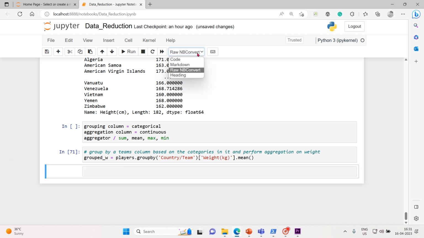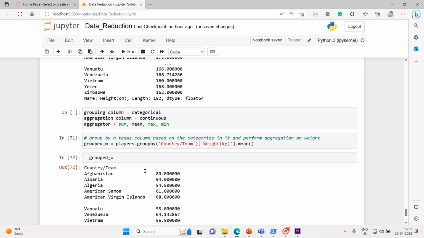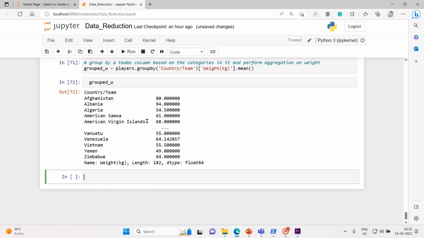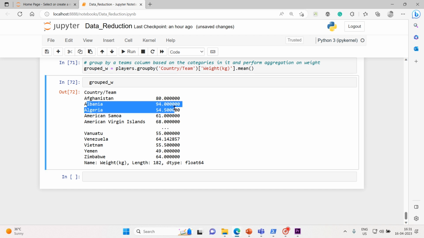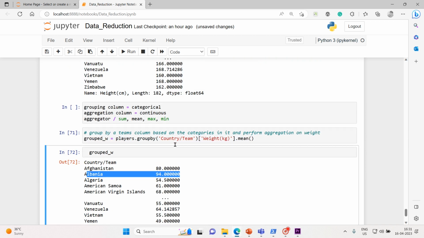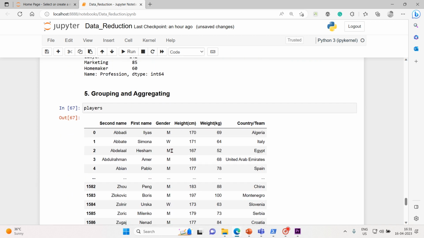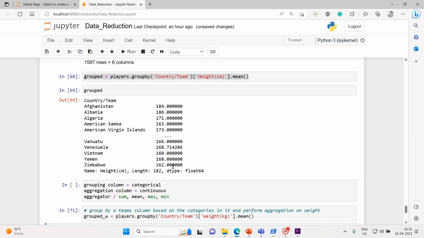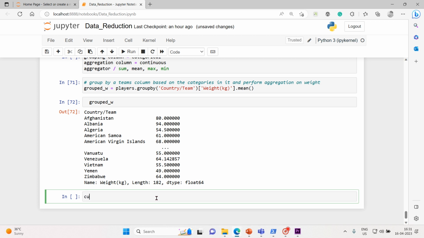Let me change this back to the code. And here is that. So, Albania has the average weight. Albania has the soccer players with the maximum weights, I guess. That's what we can tell. And you can also do the aggregation based on the customer data.